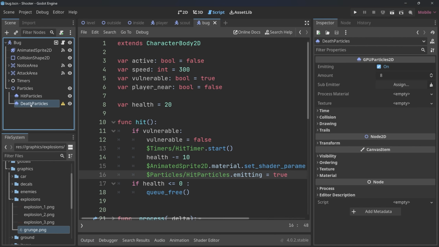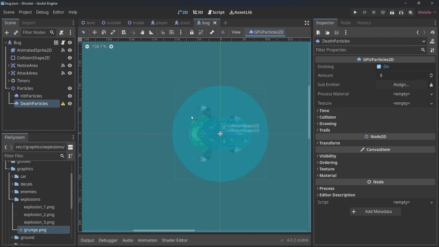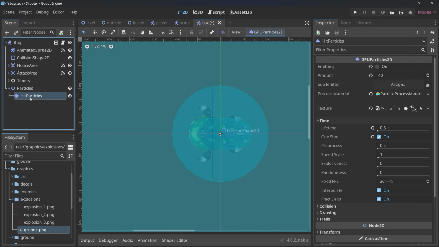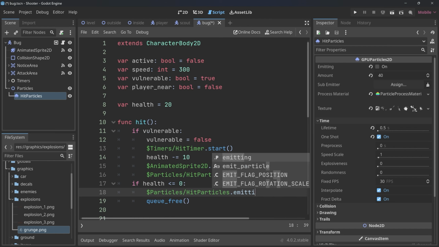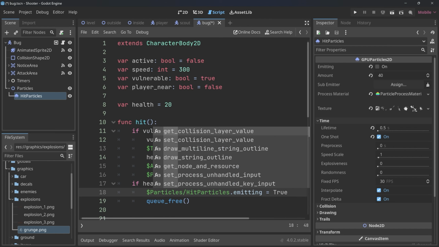To make that work, we have to work on the death particles. Although we don't actually need this one, let me actually remove it. Instead, I simply want to play the hit particles once the bug is dying. Which means, if health is going to be 0, and there shouldn't be a space after the 0, I also want to play the hit particles. So hit particles and emitting should be true.